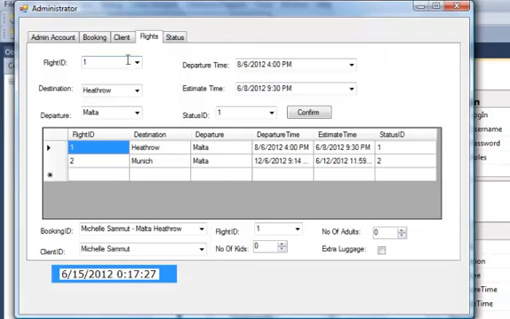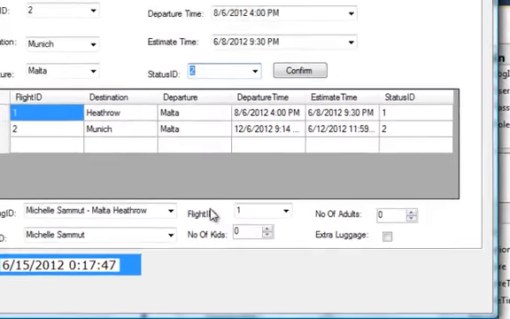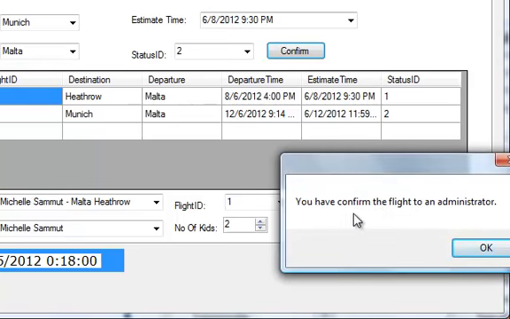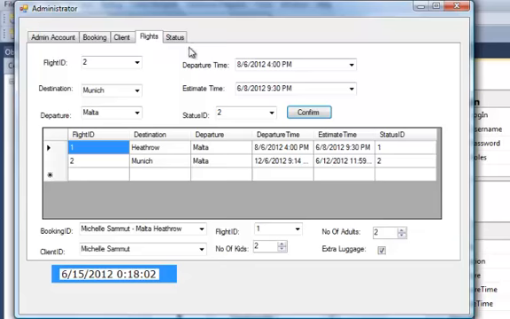You can choose the flights, for example number 2, his destination and departure, what time he can leave, and the estimated time when he arrives there. And you can choose the status ID as well. Also, we have the bookings, the client and the flight ID, the number of kids, and also adults. And you can check if he will need the extra luggage or not. And we can confirm the flights, that you have confirmed the flight to the administrator.